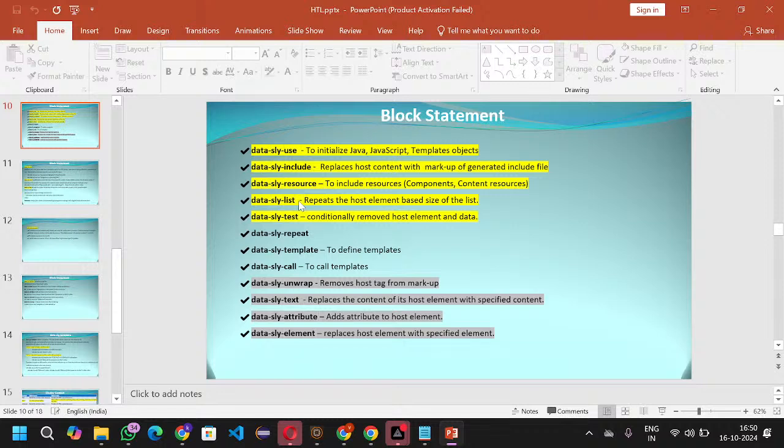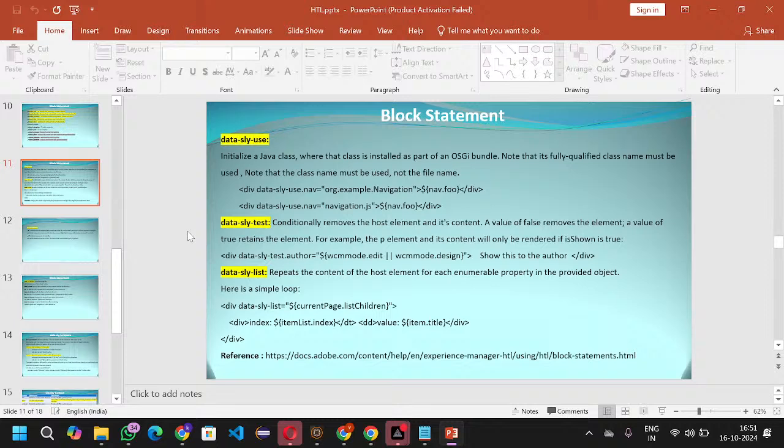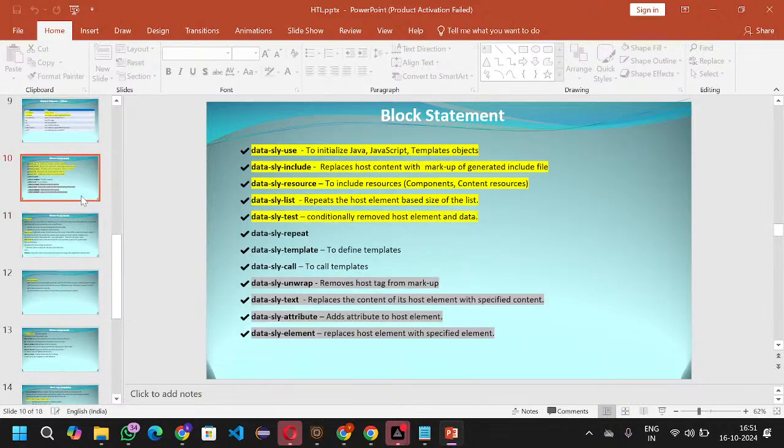Next, data-sly list repeats the host element based on the size of the list. So generally we can remember, if we have a container with multiple elements, it is used to iterate the elements. And repeat means it can iterate with the host element, with the parent elements. Test means based on the condition we can execute. Next one is template. We can pass the values at template level by using data-sly template. Defining means we can assign the values.